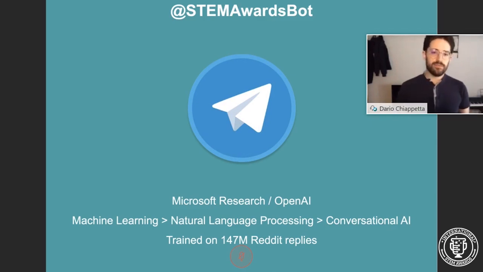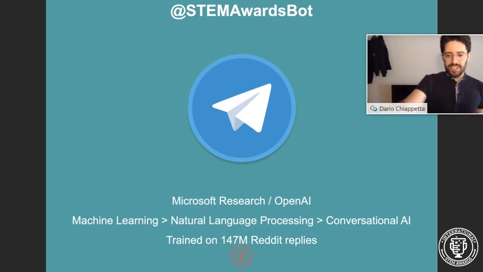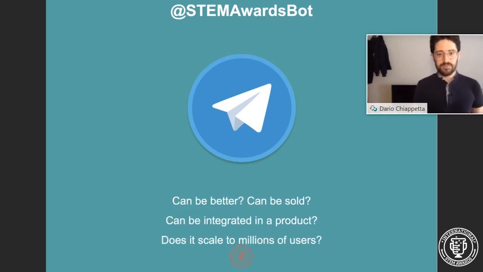So if you go on Telegram and search for STEM Awards bot, you can actually talk with a machine that was trained by reading this huge amount of Reddit conversations. The machine is running on my laptop, and I see that some of you are already putting it to stress. I hope it doesn't catch fire. But no, in the worst case, it will just turn itself off. No worries.